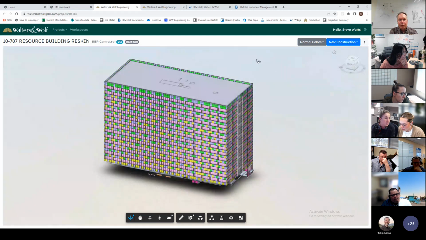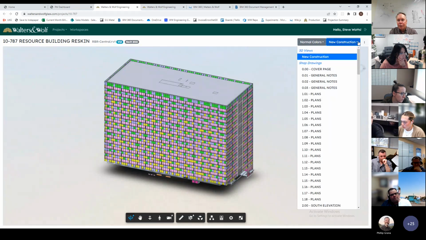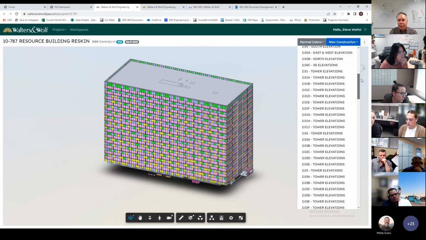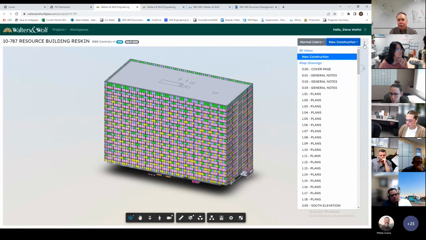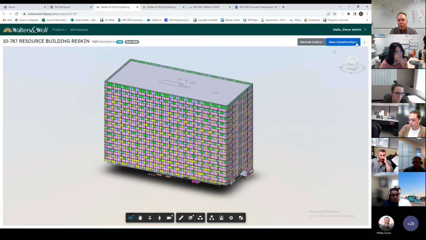I just wanted to show a couple of features. What we did up here is there are different views available, depending on how the drafter published it. In this case, Celine actually published both the 2D and 3D sheets, so you can get to both. But typically there'll be a default 3D view shown up here at the top. You can always click on this button to see the different views available in the model.